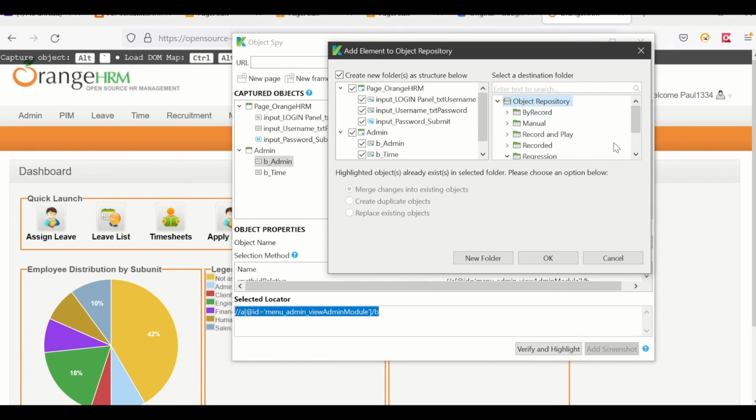The best practice is to maintain the objects page wise. So you create folders for each page, and then you maintain the objects. That's a good practice for maintaining the object repository. You can maintain the objects even module wise, not just page wise. You can maintain the objects also functional wise. So whichever fits your framework and your application, you choose that way to maintain the objects in the repository.